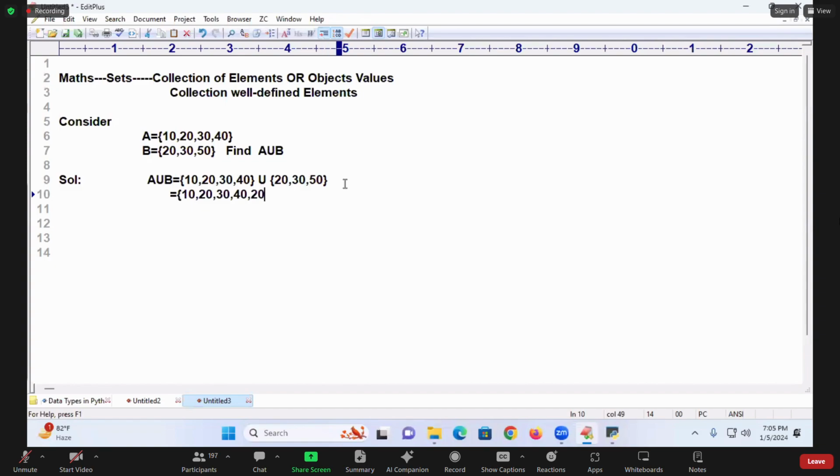Can I write 20, 30, 50? That indicates what are not allowed? Duplicates are not allowed. That is called what? Well-defined elements. Did you understand? A union B, this is an answer.